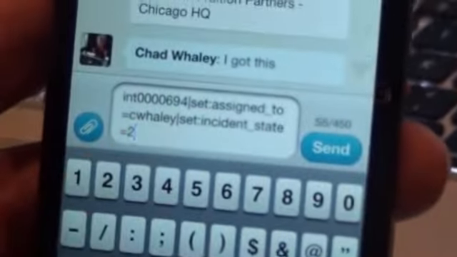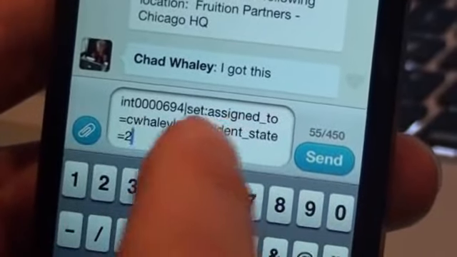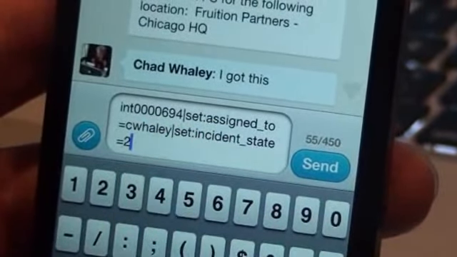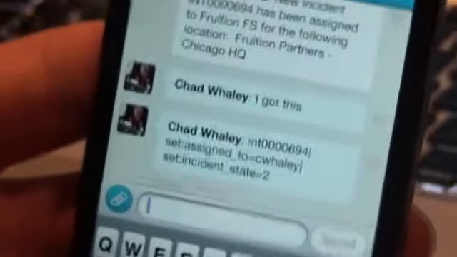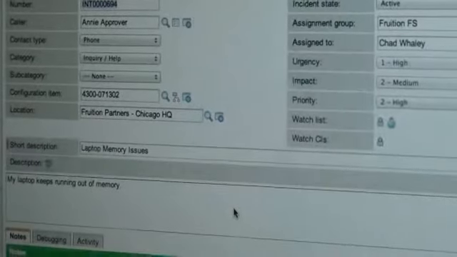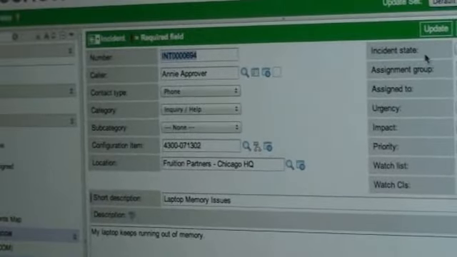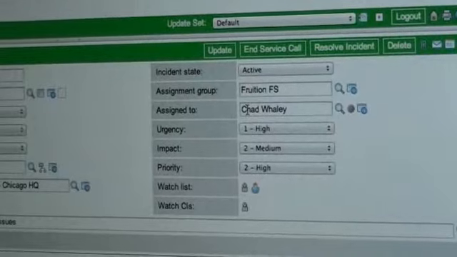So if you can see the format here, I've got ticket number, pipe, set assigned to equals C.Whaley, pipe, set incident state equal to, and I'm just going to send that. And now when ServiceNow gets that message, it's going to take that, kind of rip it apart, and then assign the ticket to me. You can see my wife just got that same message on her phone. And then let me refresh here. You can see now the incident's state is active, and the ticket's assigned to me.